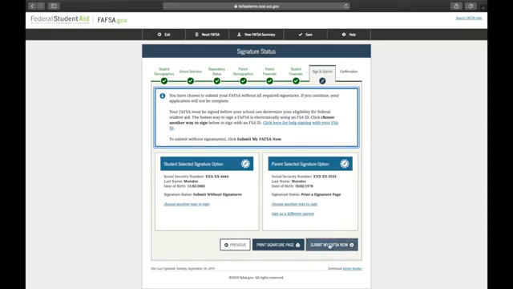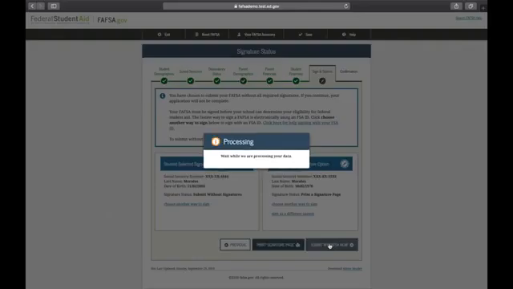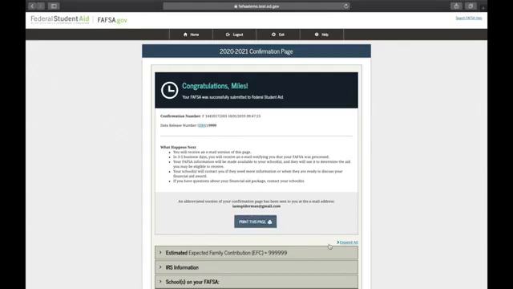Your FAFSA won't be able to be processed and complete until you have signatures from both the student and the parent. So after you get that, hopefully with the FSA ID, that username and password that you created earlier, you're going to hit submit my FAFSA now. It's going to take a minute to process the data. You will receive an email confirmation page that looks like this as well. It will just give you some instructions on what will happen next.